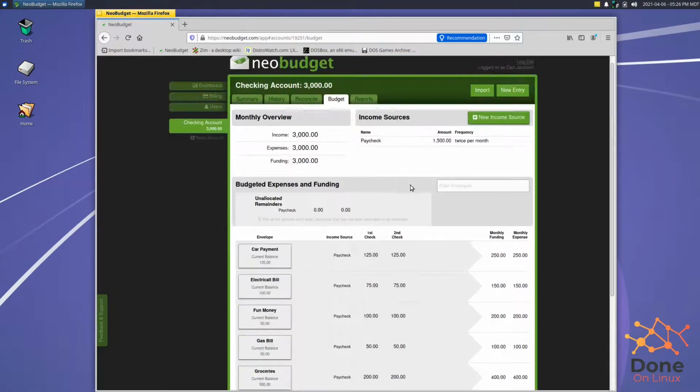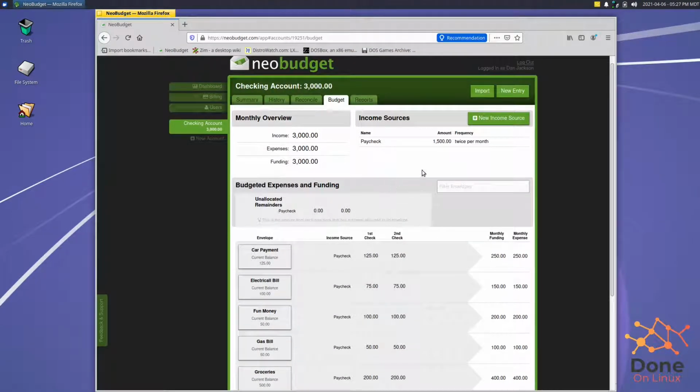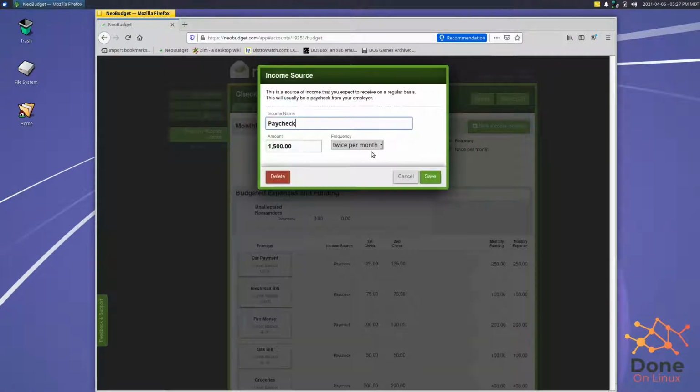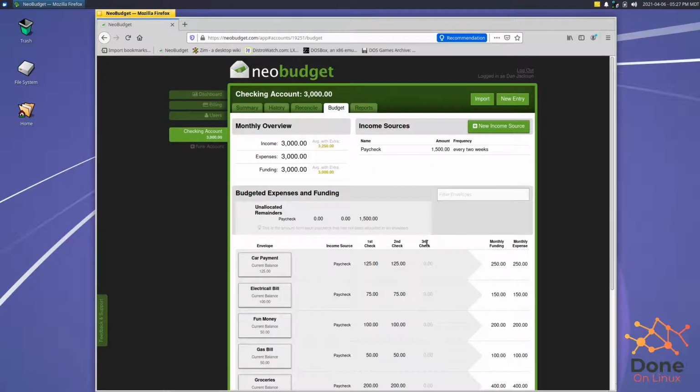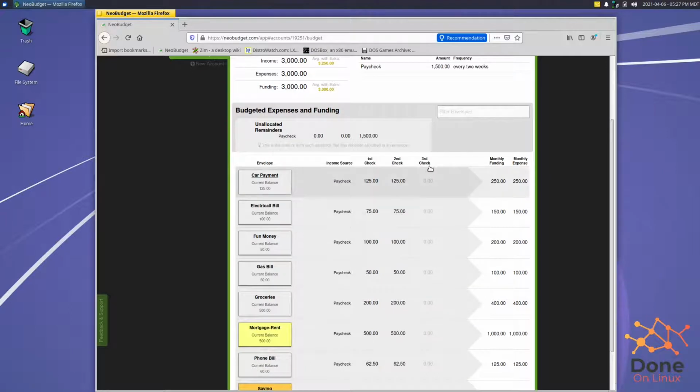So now another thing that I should make you aware of that's really, I think, robust about the budgeting feature here is if, for example, I don't get paid twice a month, and actually I get paid every 2 weeks, which is different. So if I say every 2 weeks and I save this, you're going to notice this third column appearing here, third check. What? That's right.